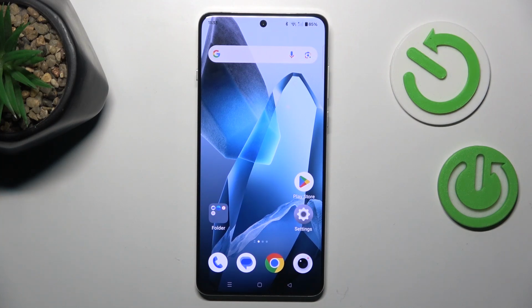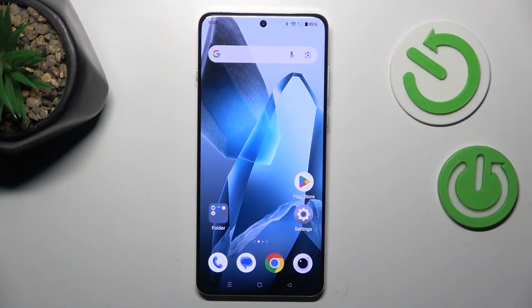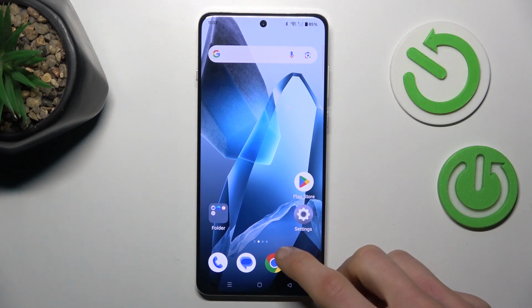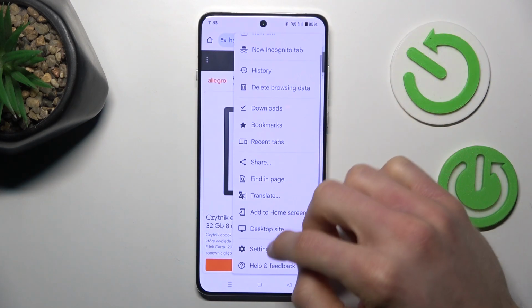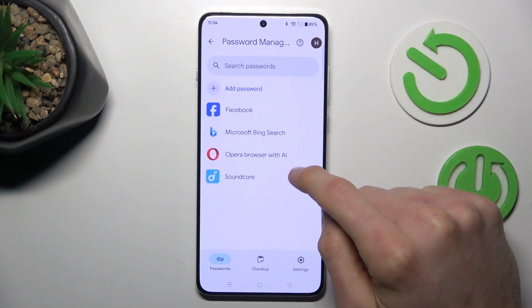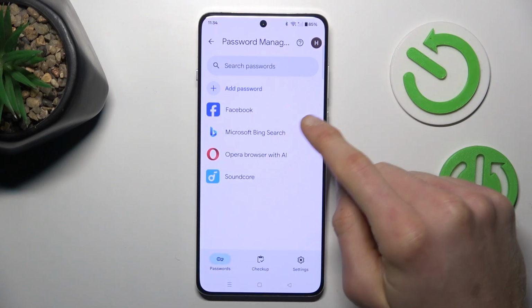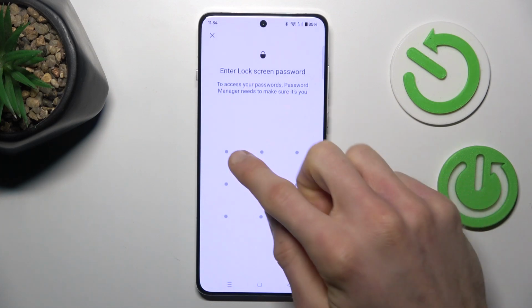Today I will show you how to manage your Google passwords on your OnePlus Ace 5. Start by opening your Google Chrome application, choose the three dots in the right corner and tap on Settings. Then open Google Password Manager, and there we have the passwords, the websites for which our device remembers passwords. We can click that to set it.